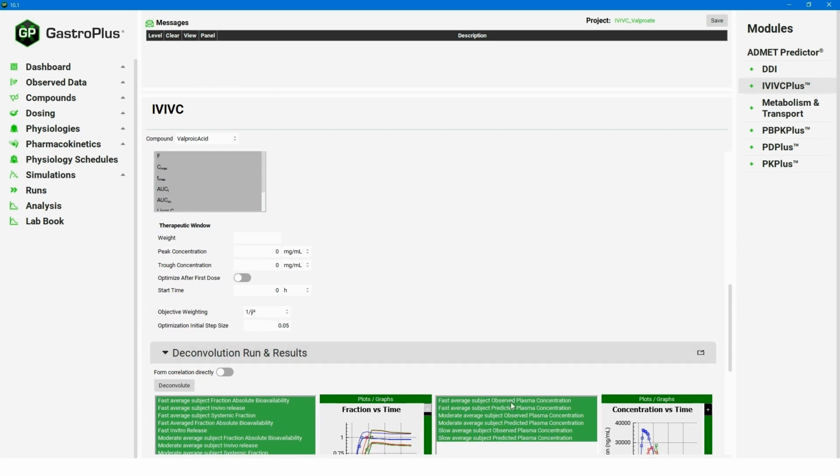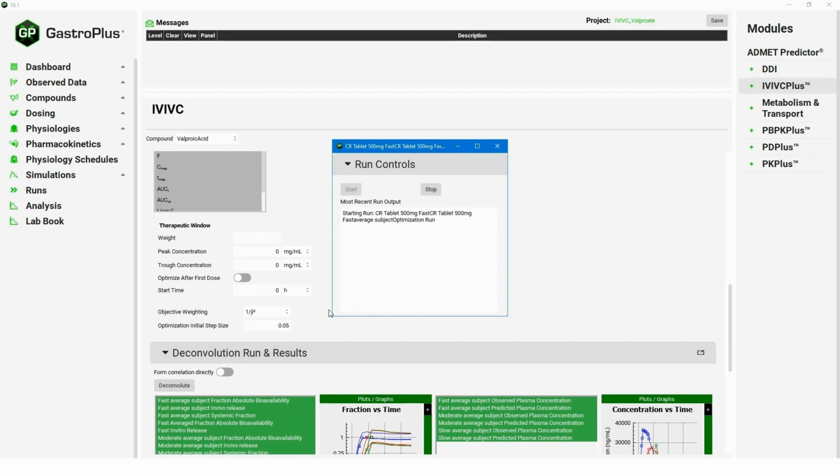Here you can see the previous result, the compartmental model is still visible. We're going to now do the mechanistic deconvolution by just clicking the deconvolute button. And now it's going to optimize the in vivo dissolution rate for each of these formulations that best matches the plasma concentration. This is going to take a long period of time, so we'll just wait until the optimization starts here for this first record, which is the fast record here.